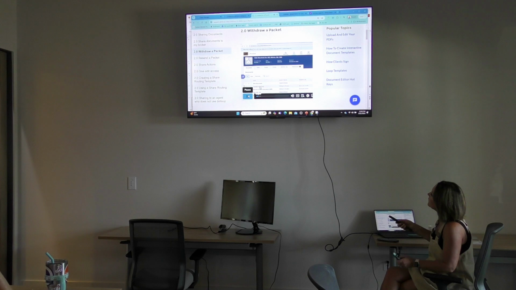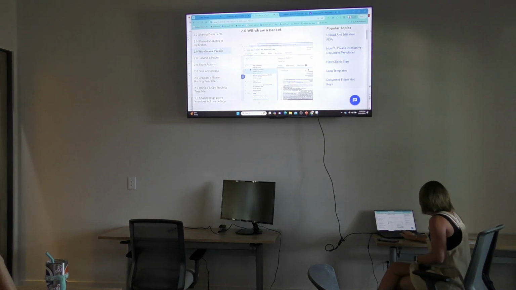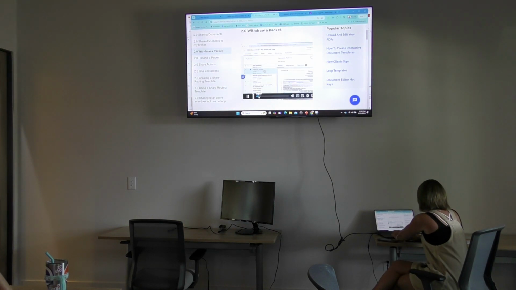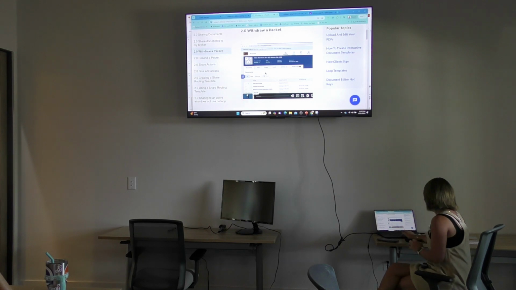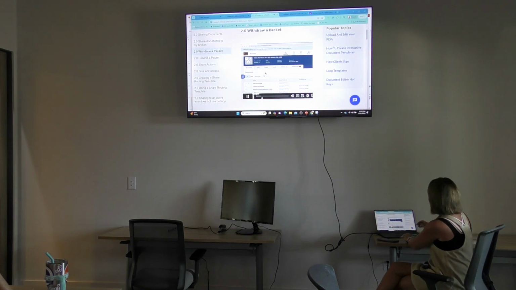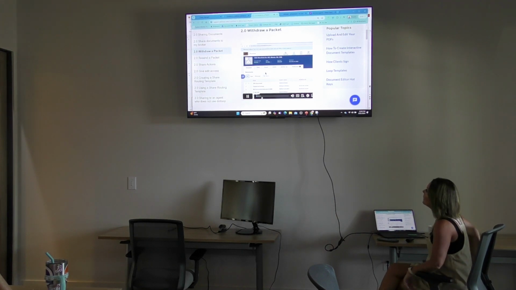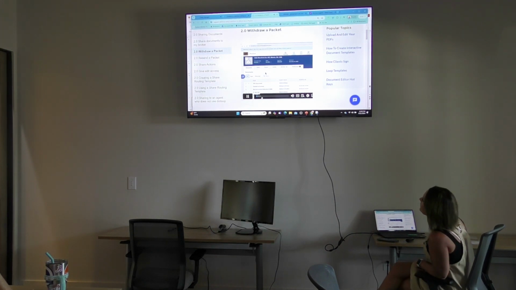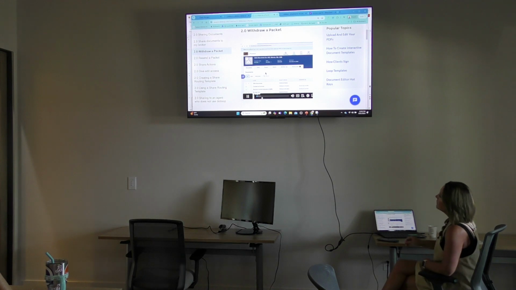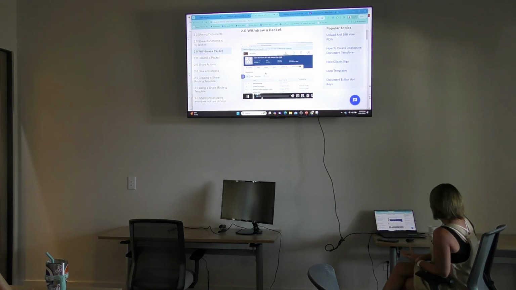And see what it looks like. So a packet could be as small as one document? It could be, yes. If you need to make changes to a document that you've already sent, you will need to withdraw that document or that packet of documents in order to make your change, and then you can resend it. You can do this two different ways.